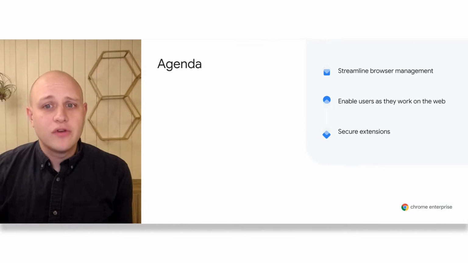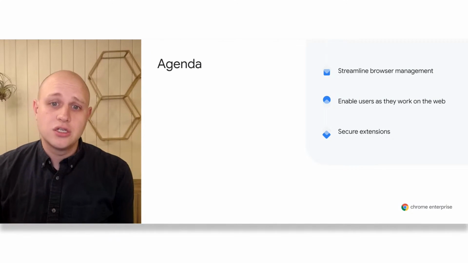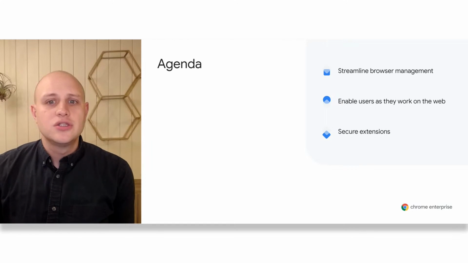What we are going to be covering is broken into three sections. First is streamlining your browser management, so that you can support your devices through optimizations as well as supporting your legacy tools. Then, enabling your users as they work on the web with productivity features directly within Chrome browser, as well as securing your devices through extension management and security features. So let's get started.